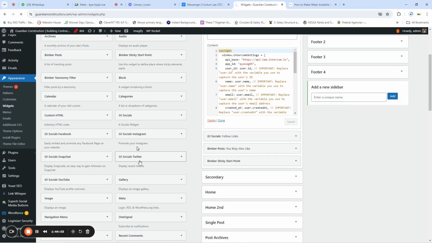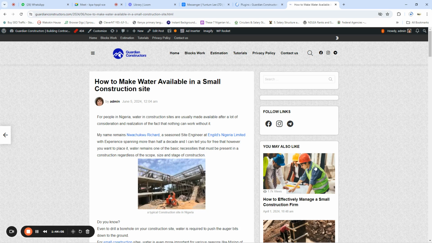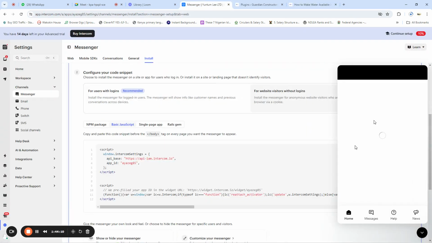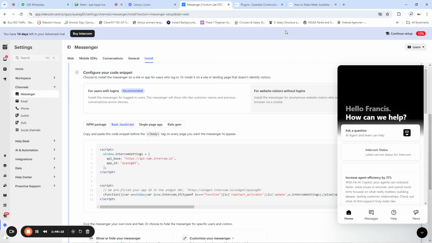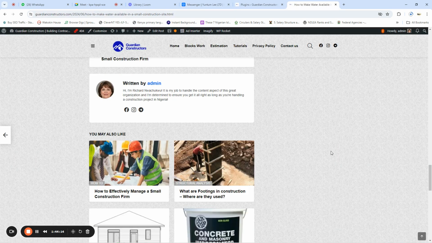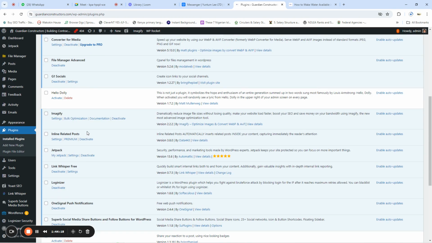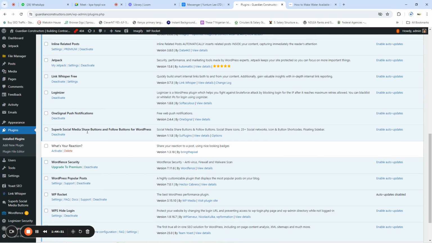So you see now I'm trying to troubleshoot why it is not showing here. You see this thing here. I'm supposed to see this thing on my page here, but I'm not seeing that, and I want to find out why it's giving me such a blind eye.